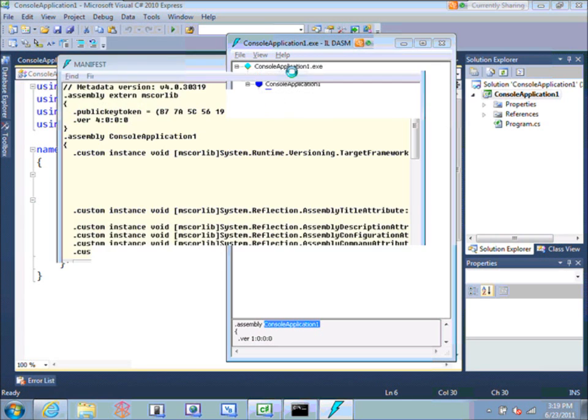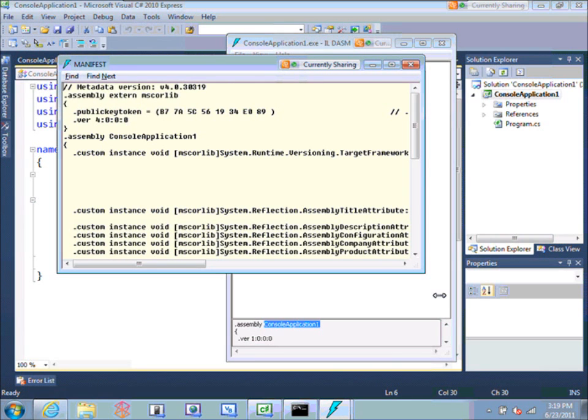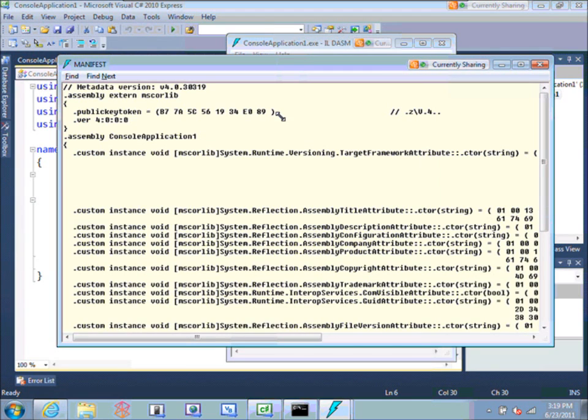We can also look at the manifest inside of here and see what kinds of additional metadata this assembly has about our application. In this case, the very first line in here is referencing an external library called MS Core Lib. Whenever you build a .NET-based application, you're probably going to use some kind of code from the .NET framework itself, and that is all referenced through this external reference called MS Core Lib. Here's just a unique public key token for this application to help it validate itself.